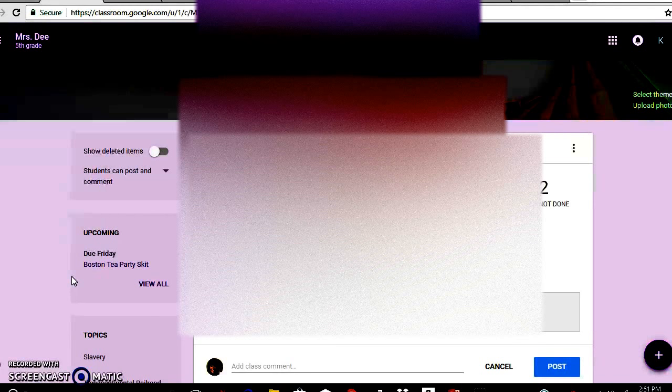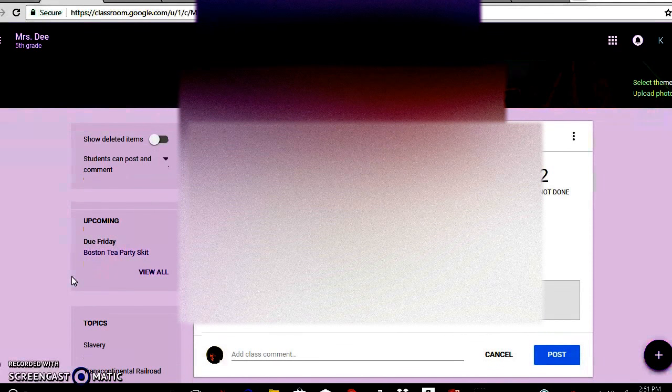The students will need to make reference to 2 events that happened prior to the Boston Tea Party. Each group will be assigned a Google document for their skit, and each student will be responsible for creating their own lines. And they'll each have a color that they will use when they type their lines.